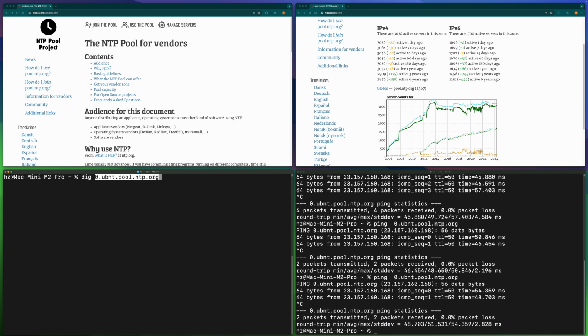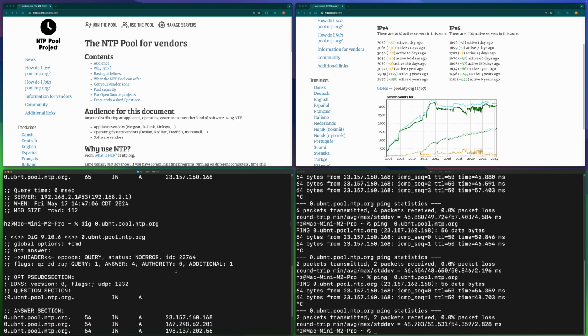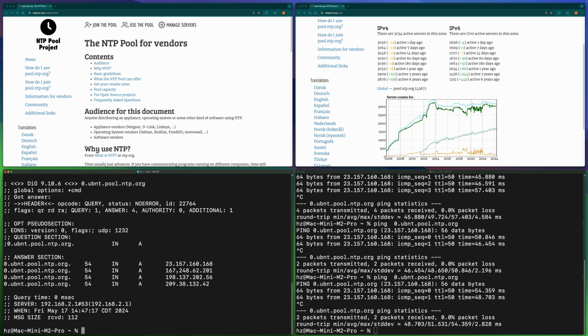On the left side, let me do it another way. Let me dig the domain name. So you see these 4 different IP addresses, right? Run it again. This time, if you compare to the previous result, you can see they are the same 4 IP addresses, but in a different sequence. If I do it again, the same thing happens: the same 4 addresses in a different sequence.